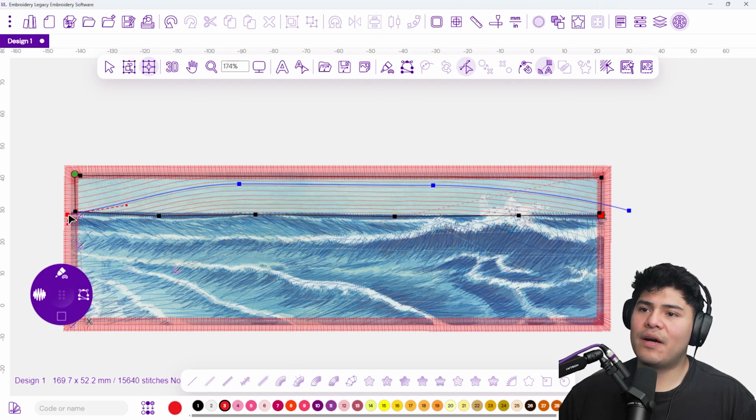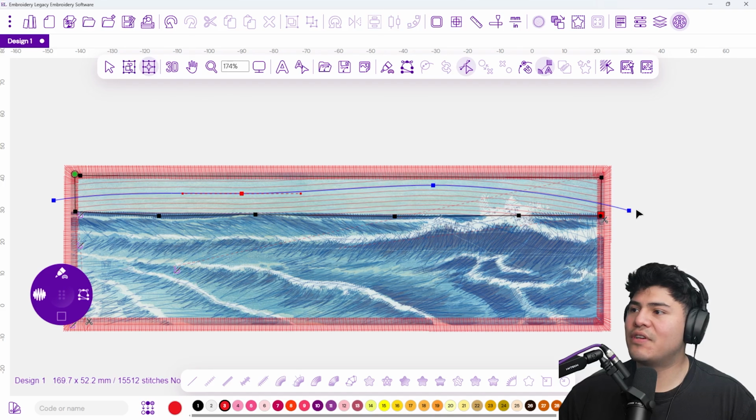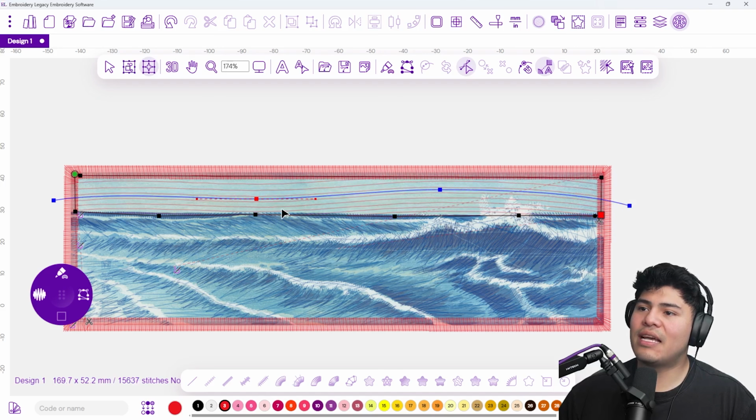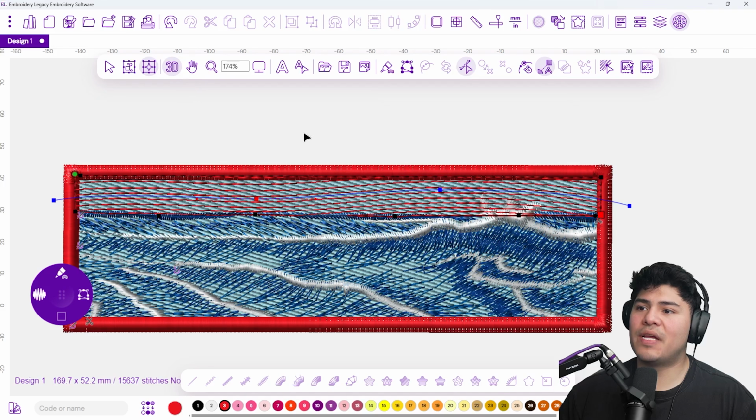Let's start modifying it even further. Maybe we'll do a little bit of a wave, like if there's a wind happening like so. Not gonna exaggerate too much, maybe just move them ever so slightly. I think I'm quite happy with that for now.